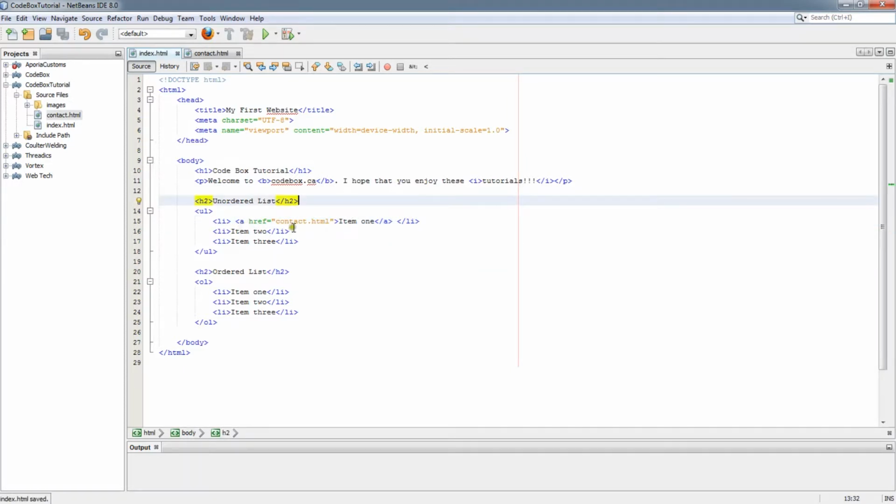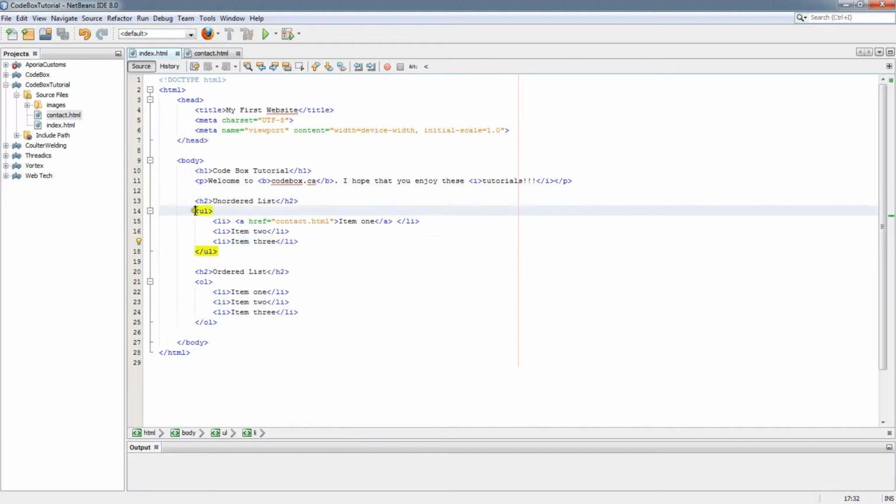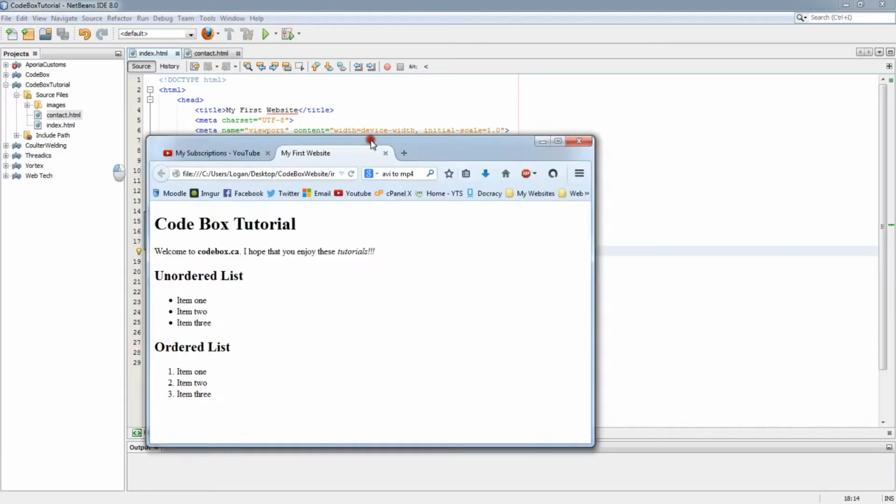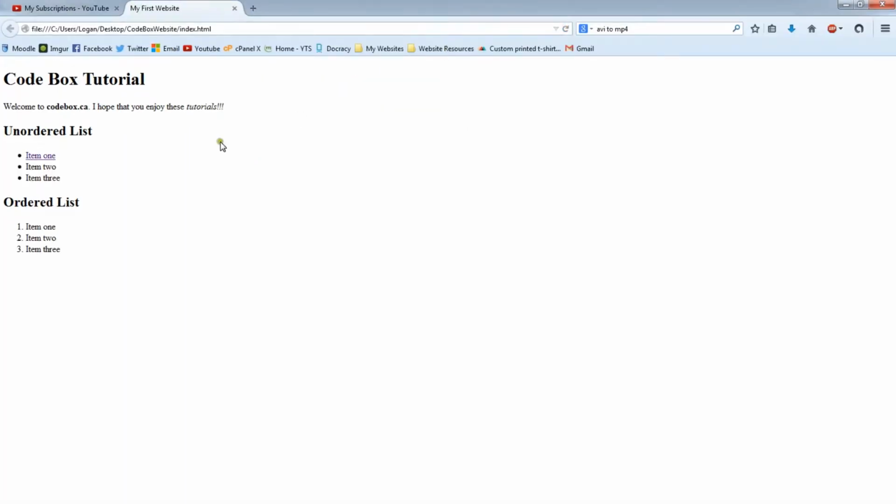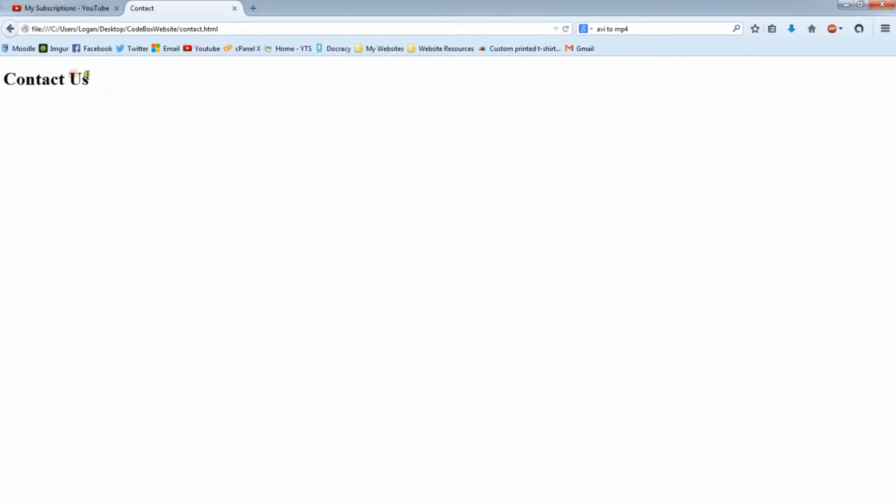So this will create a link around item 1 that leads to contact.html inside of our ordered list. So if we save this, hop over here, refresh, you can see that our item 1 got underlined and turned that little purple color. Again, this can be changed. We'll worry about that later when we get to styling. So if we click this, it'll bring us right to our contact us page.